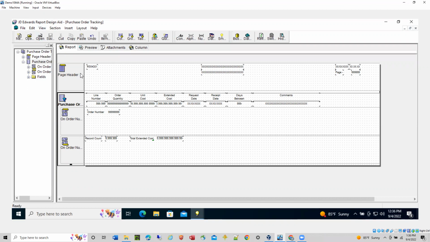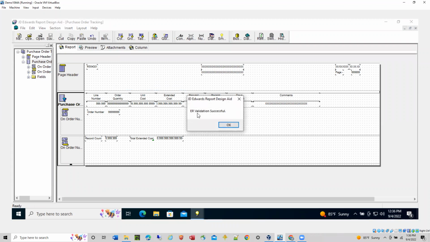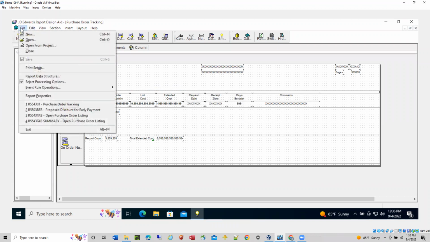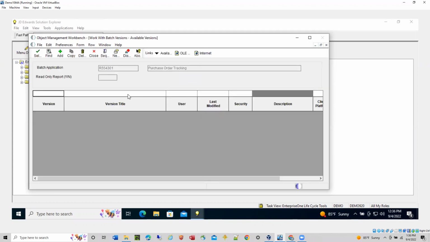So next we're going to go ahead and save and exit. I already saved it. I'm going to exit. Actually, I'm going to be safe and say validate event rules. Just tell me if there are any errors. ER validation successful. So if I hadn't done that, it would have automatically done that for me when I hit the exit. And so now I'm going to go to version list, and I'm going to create the version for this.